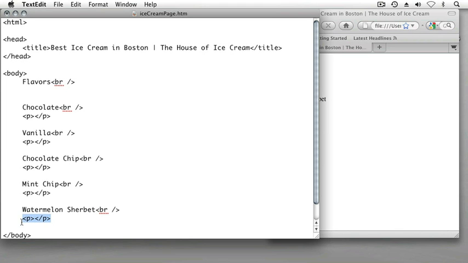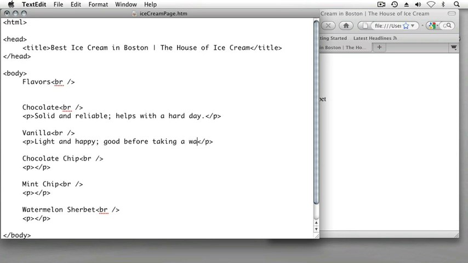Now that I've established where I'm going to put my content, in this case a description of the flavor, I'll just click in the appropriate spot, which in this case is between my first set of opening and closing paragraph tags, and then I'll type some copy like solid and reliable, helps with a hard day, chocolate ice cream. And the same with vanilla. I might type some copy, light and happy, good before taking a walk.